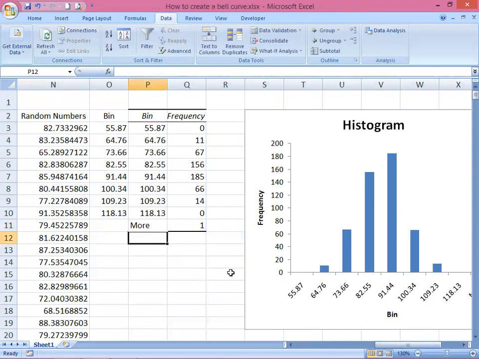I hope you like this exercise this time around, because I have done the creation of the bell curve, and I have included the histogram.